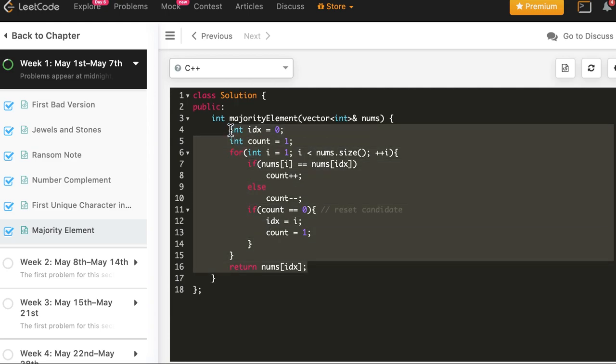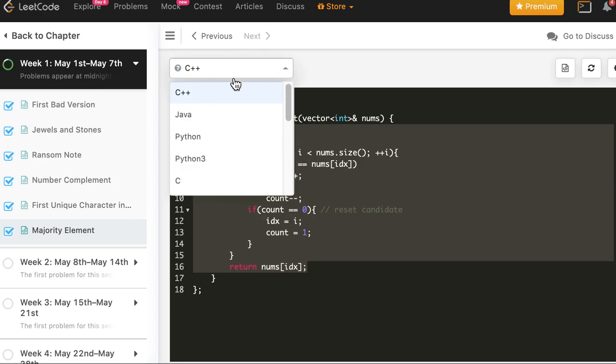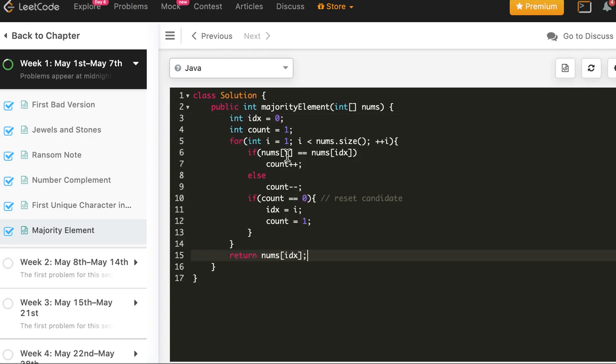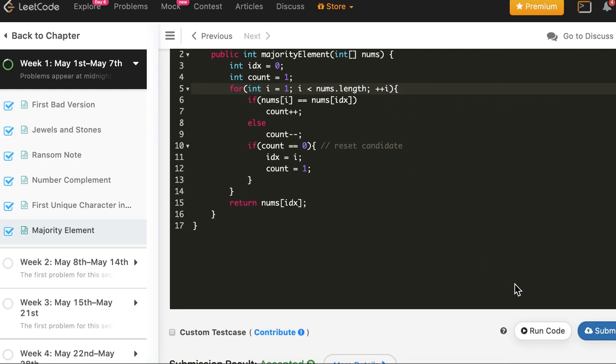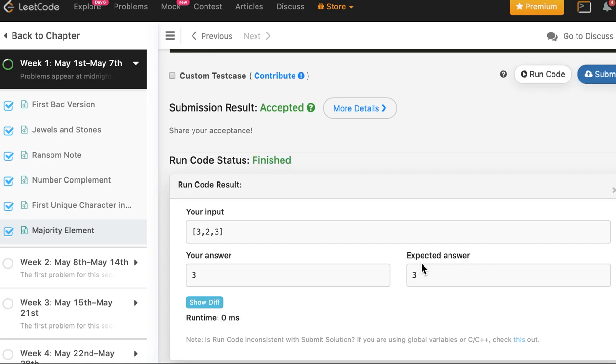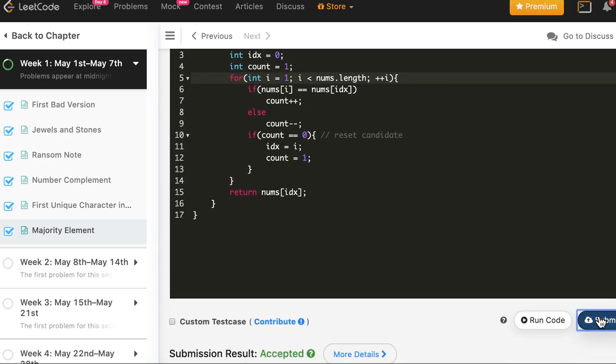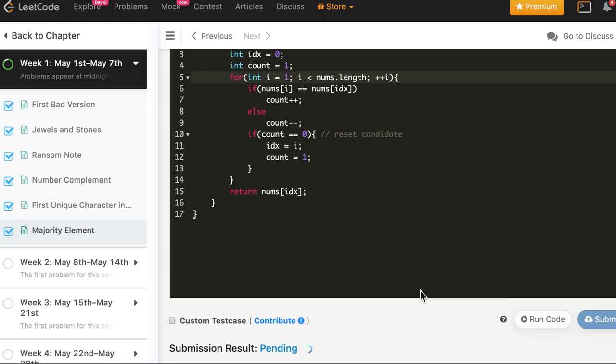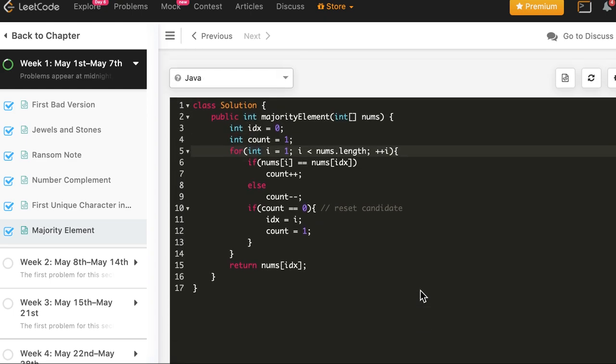I forgot to implement it in Java. So let's implement this last one, the Moore's voting algorithm, in Java. nums.length. Hopefully this should work. And it works, so let's submit. And it's accepted in Java.